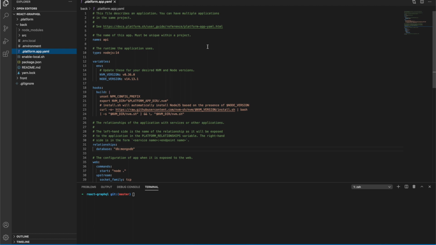This is where we declare what our application is and what it needs in order to be built and run. As you can see, our application name is API, and it uses Node.js. The variables and hook section here allow us to use a Node version that is different from the one installed by default on our container, so we can use more modern Node features such as top-level awaits and ES modules in our application code. What happens here is that at build time, we are going to fetch and install nvm to manage our Node versions.